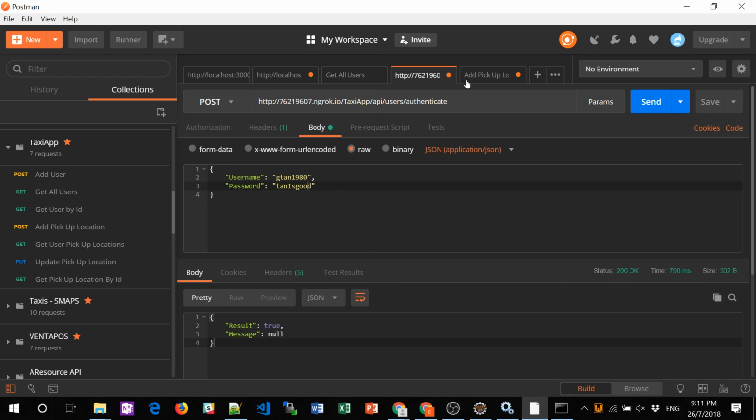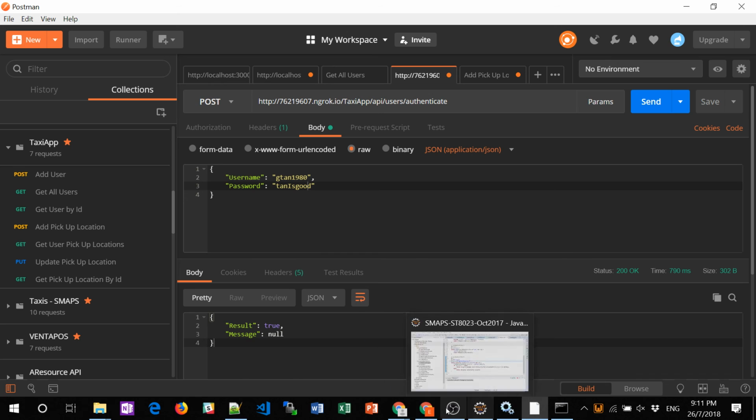Prototyping. Okay, in the real world you don't do this kind of thing. In the real world, you're supposed to upload your project to a server, and then your server has an IP address that you hit for your web services.